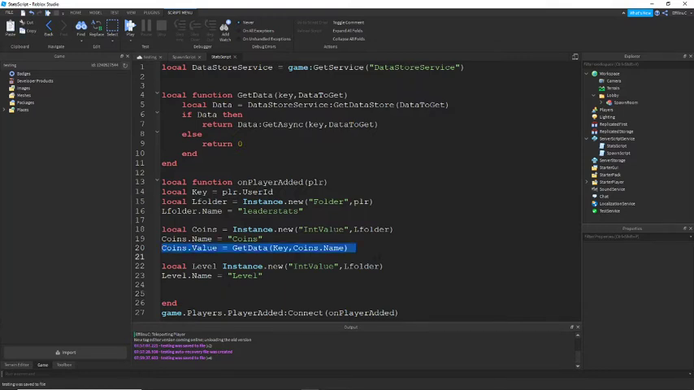Okay. So now all I'm going to do is copy this line here. Just as simple as copying it, pasting it here, changing the coins to level. Level. Okay, there we go. So that should be the data part of it. So we can now save the player's data when they leave.